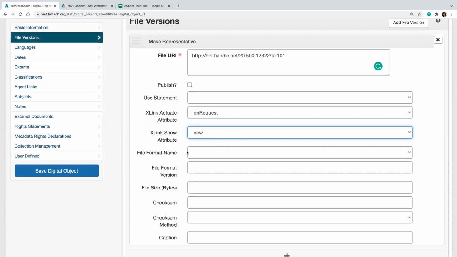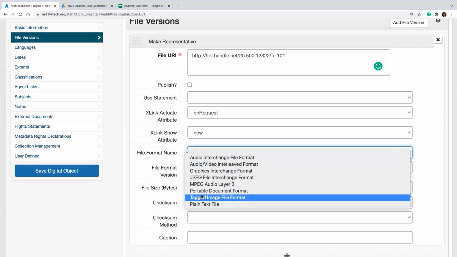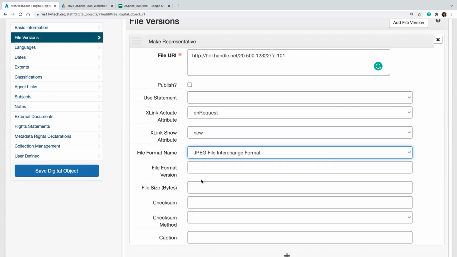The next option is file format name. So that is also a field that you can configure. You can choose the name of the format for that file. So it can be a GIF, a JPEG, a PDF, a TIFF. So these are just the spelled out names of those types of files. So we'll say this is a JPEG.